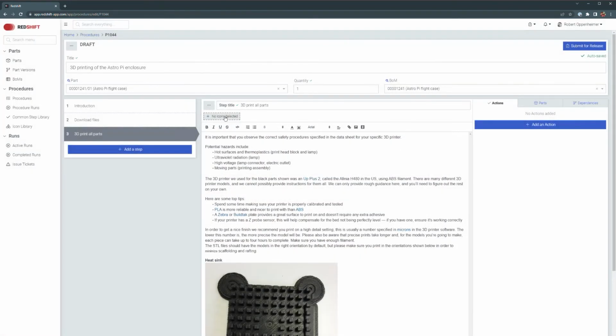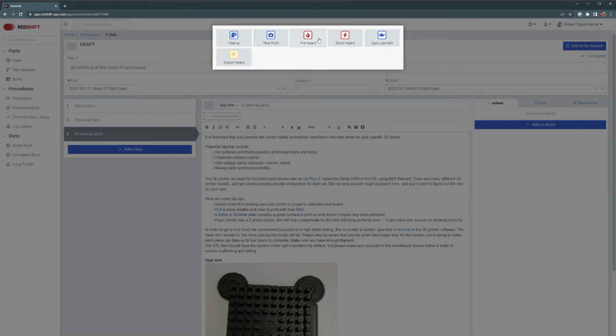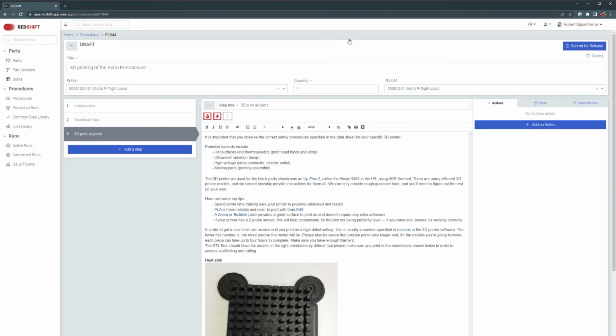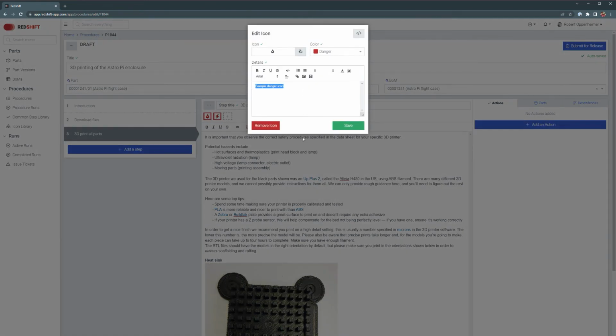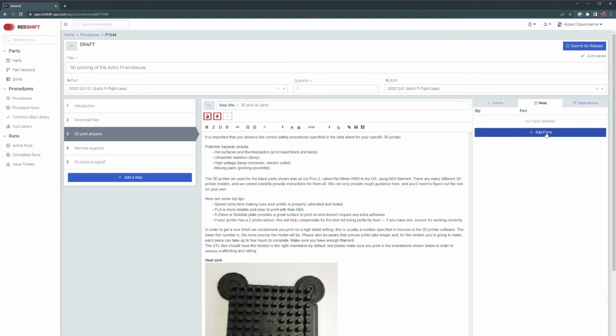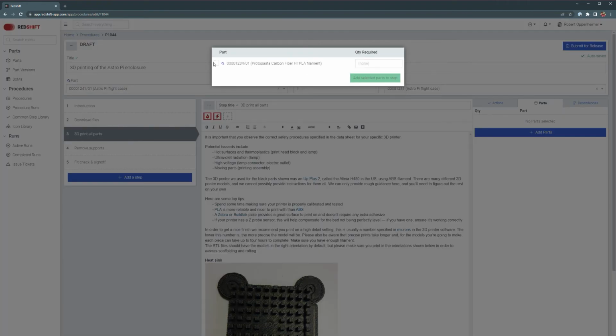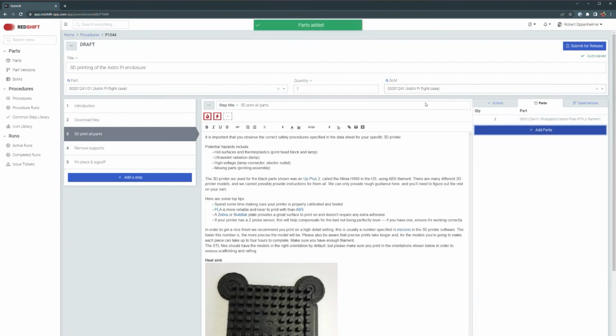For this step, we're going to add some warning icons, since it involves work that may be hazardous. These icons are maintained in the icon library that you can add to and modify to fit your organization's needs. For more information on how the icon library works, be sure to check out that video, which will be linked in the description. Finally, we need to indicate to the user that this step is expected to consume quantity 2 of this particular part, so let's select that now. This part comes from the bill of materials that was selected for this procedure.